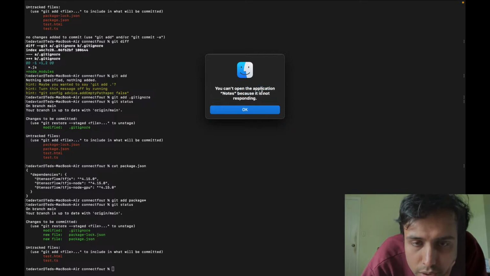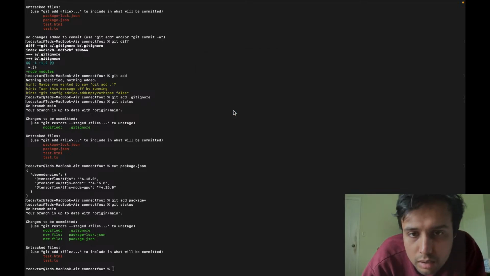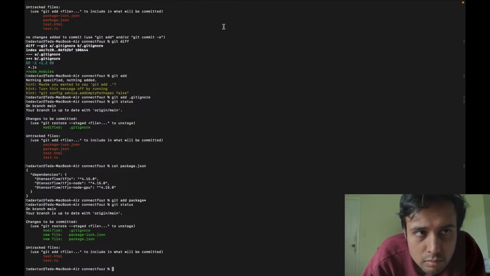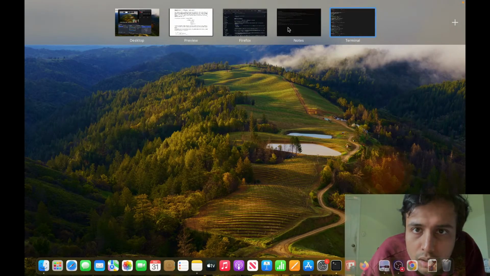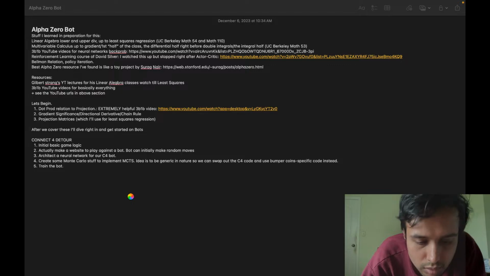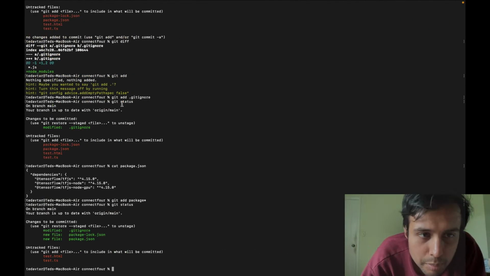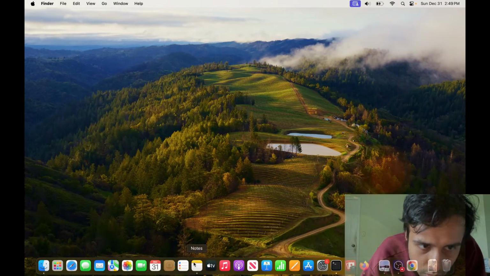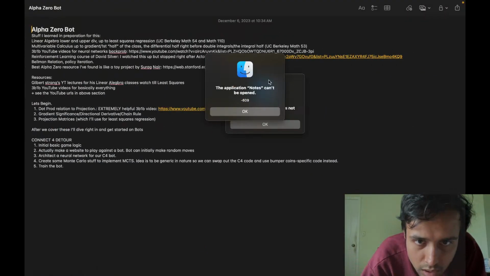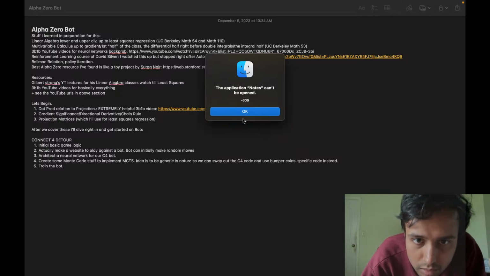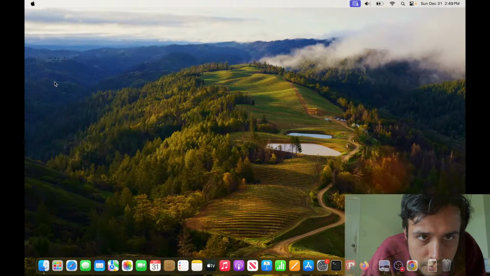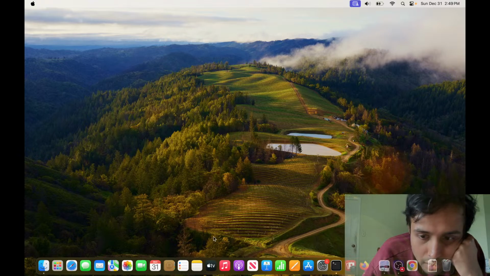You cannot open application notes because it's not responding. Oh, that sucks. Let's just force quit it, right? How do I quit? Command Q, right? Okay, it's being really dumb. Let's go to the desktop. Then let me just right click it and then force quit. The application notes cannot be opened. Well, why is it open? What? I just quit you. Okay, so it's quit. Anyways, right. So back to terminal.